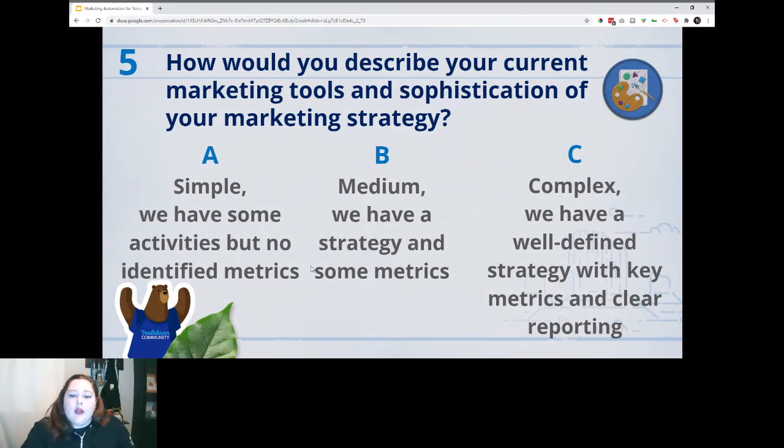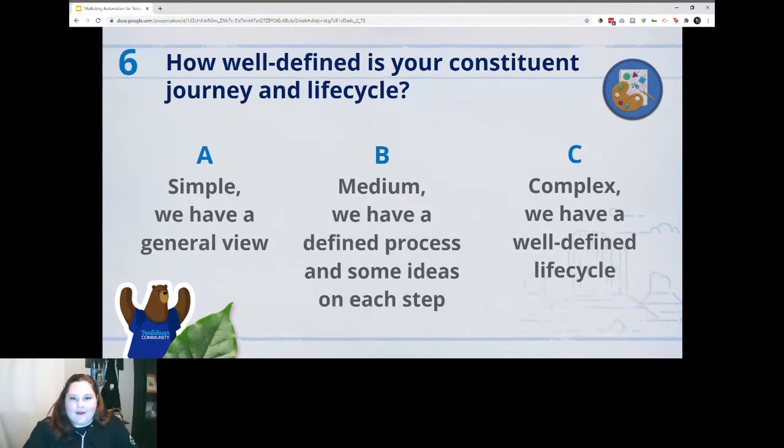Or B, you have a clear, defined process, and you have some idea of what happens in each step with maybe some action items that also happen. Or C, you have a very complex, well-defined life cycle. You could probably write a great blog post and be an inspiration to many. Where do you fall in that life cycle?